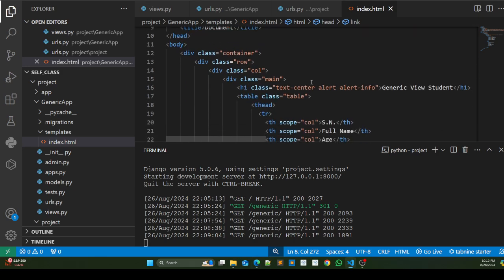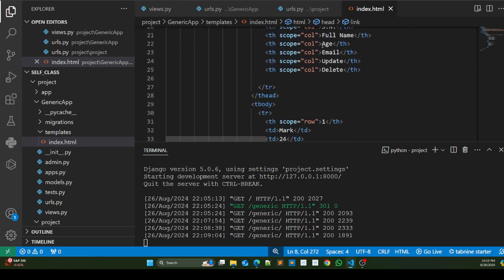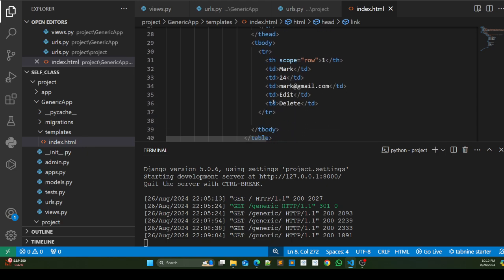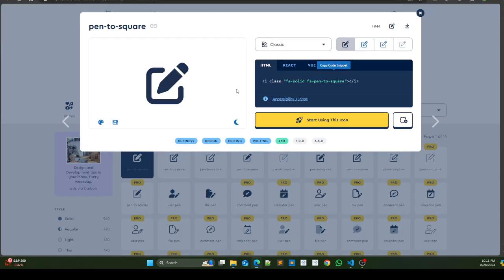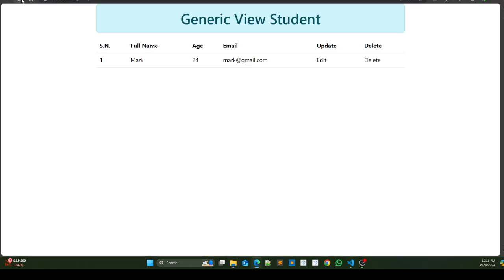I'll go over here in my edit, in front of it. I'll just bring it over here. So now that edit symbol over here. Okay, now it is showing the edit.